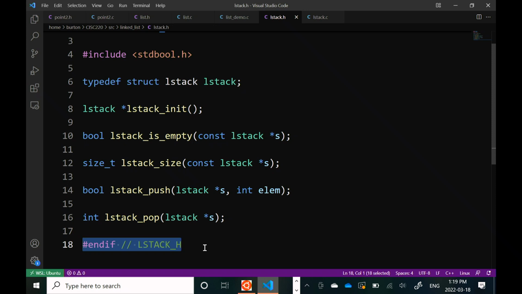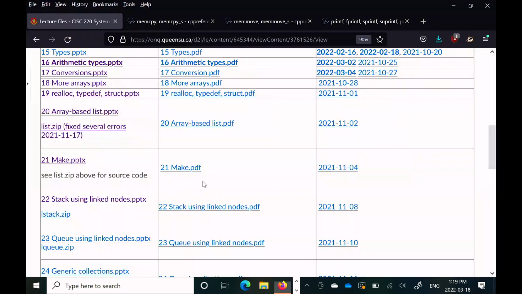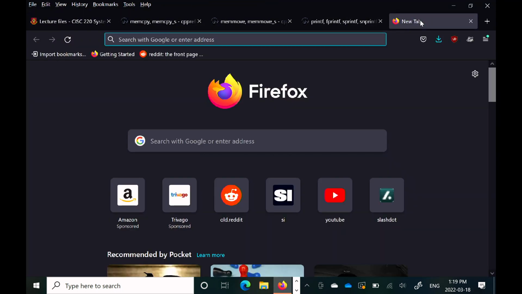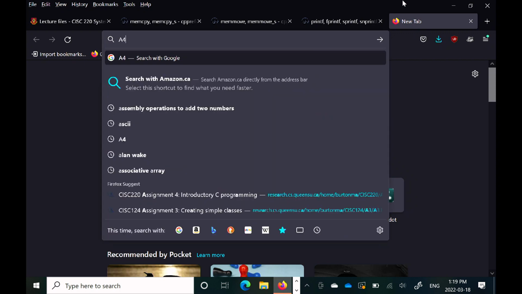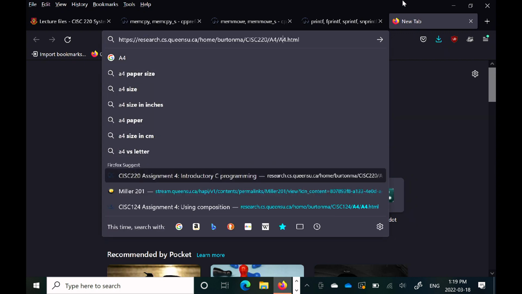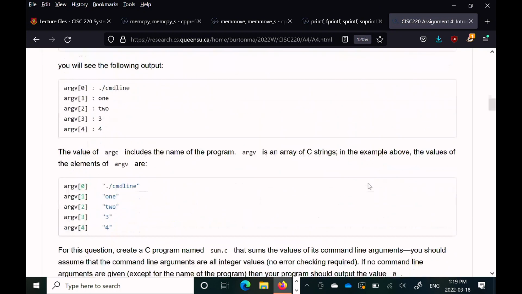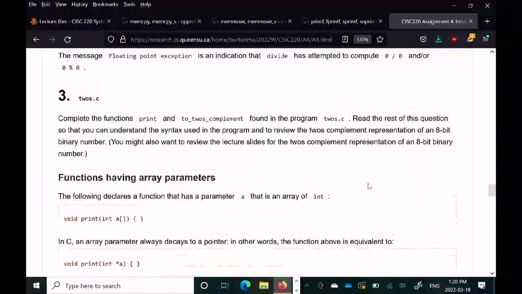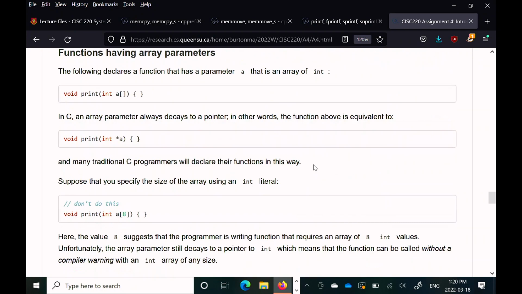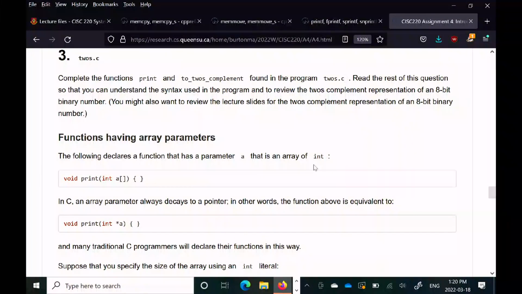Okay. So the first one was, I'm just not sure. You're including a bool in there. Do we have to use that for a solution, or is it just there in case we want to? I forget what the question actually reads as. Hang on. This is assignment 4. I'm trying to remember, because there was a situation where I could have used bool, but I decided not to. Twos. Complete the function print and two twos complement.